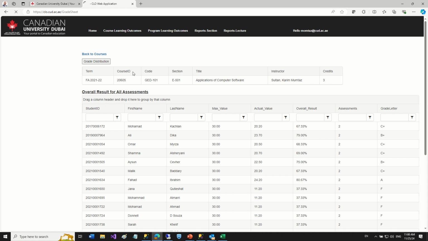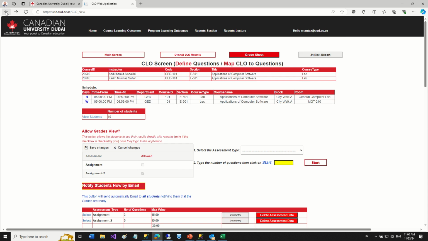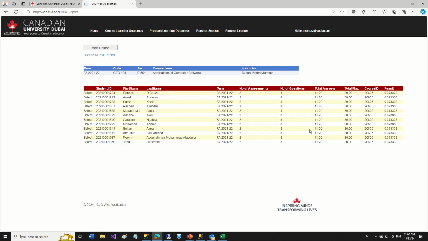It will show you automatically the grade distribution that you can take a screenshot of and put in the course file. When you click on at risk students, at risk report, it will show you all students who got on the whole coursework less than 60% before the final exam.